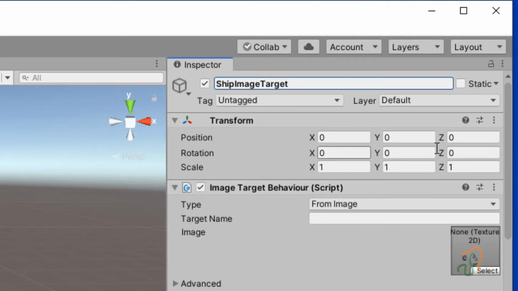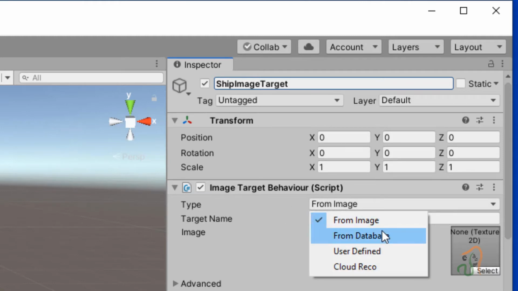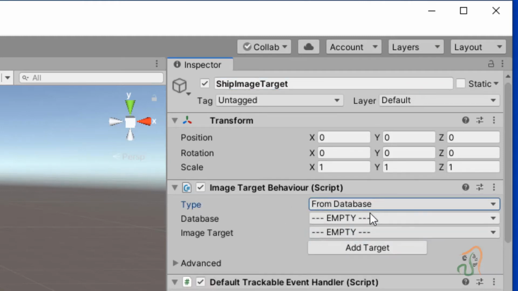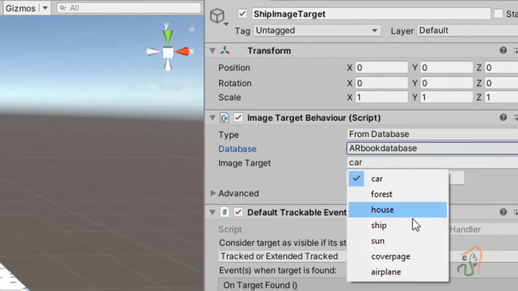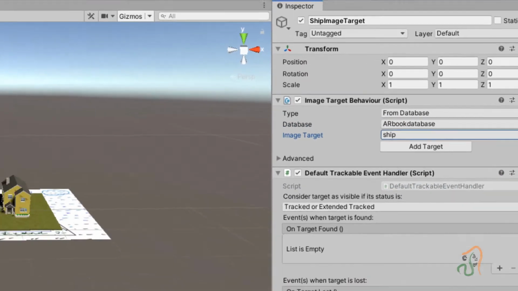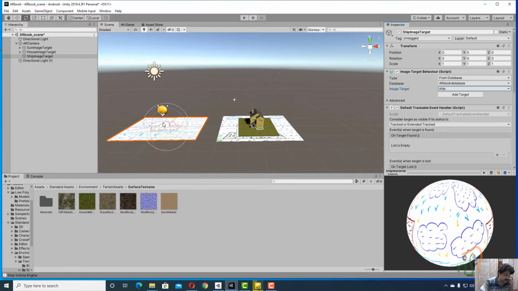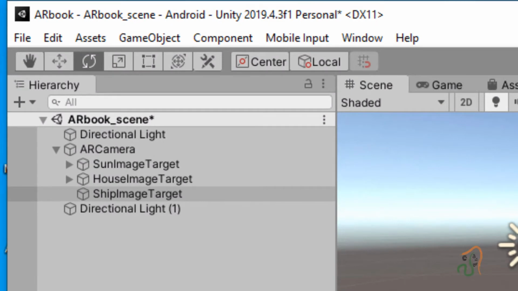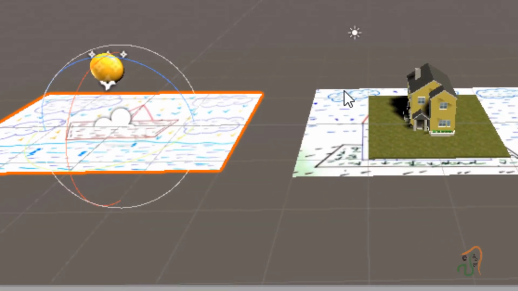See that its position is 0, 0, 0, and type we shall set to from database, and in database choose AR book database, and now in images we have to choose the ship image. Once we choose the ship image, you can see the image is created, but this ship image target is at the same position as the sun, so it's not clearly visible.